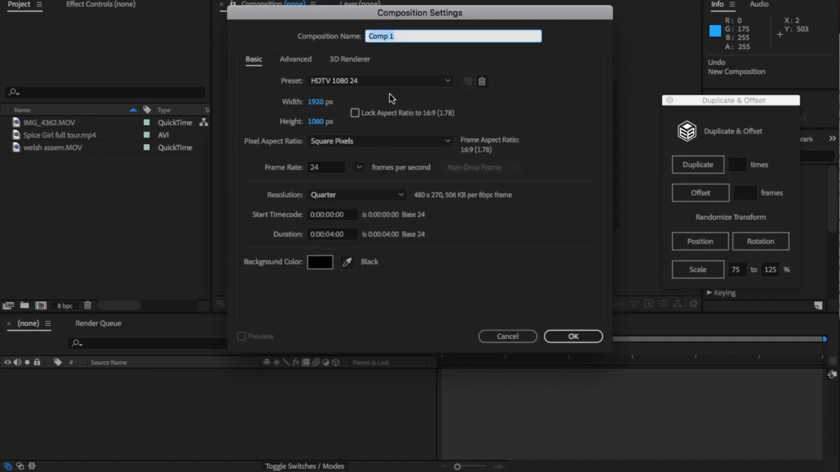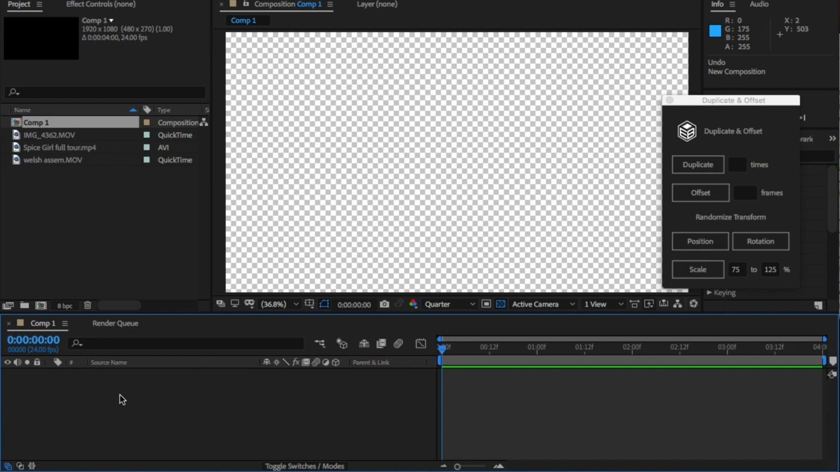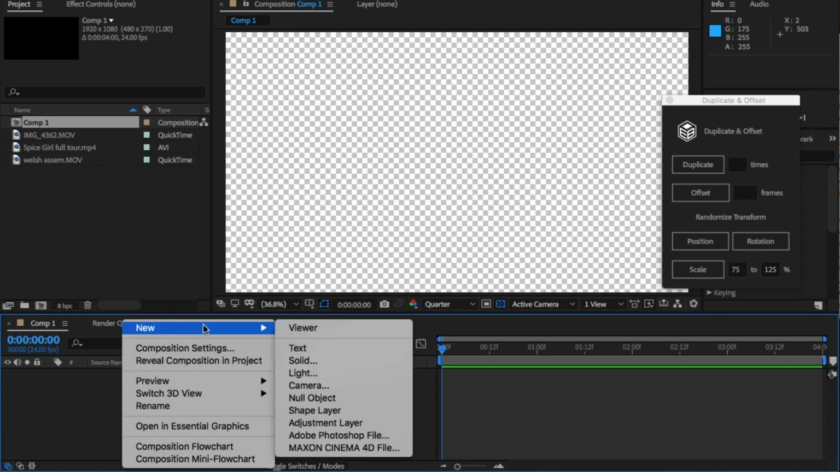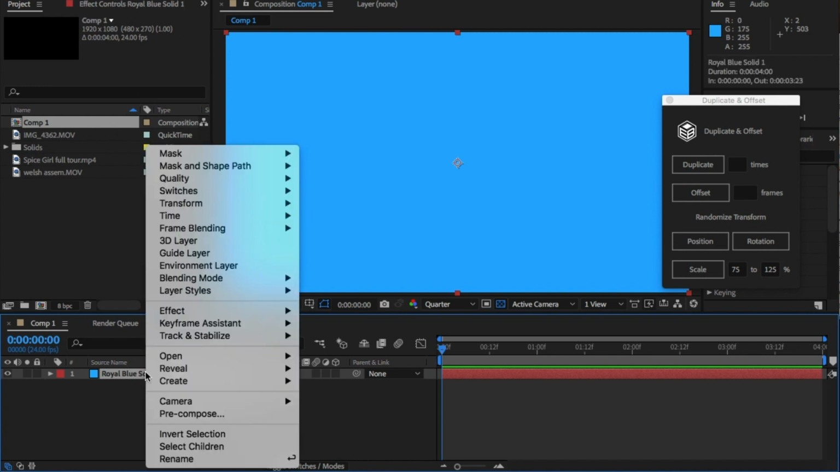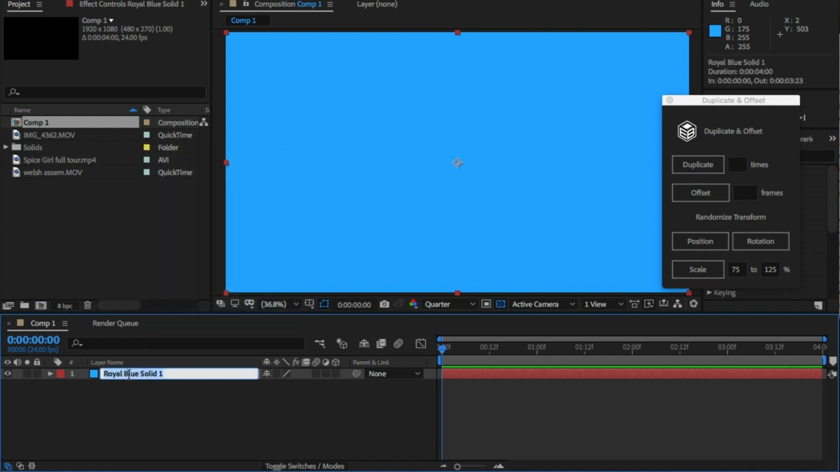So let's get started. Like I mentioned, I'm going to change how you duplicate and offset layers. To start, create a new comp and a new solid layer. Change the background color to whatever you want and rename this to background. I'm going to lock my layer.